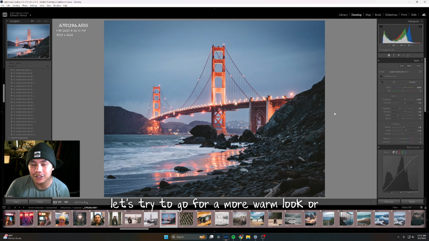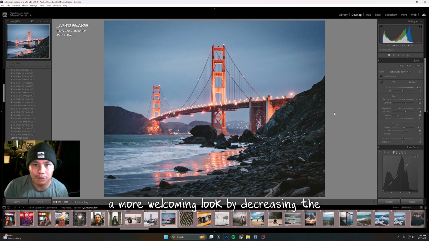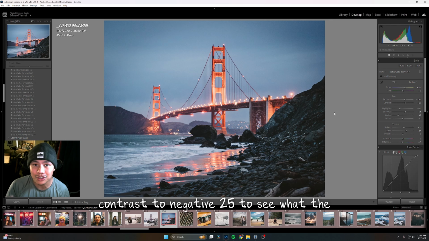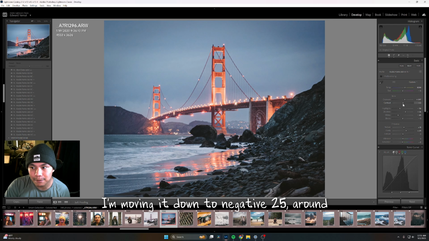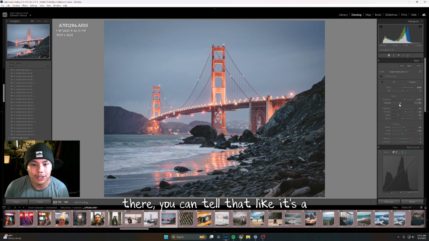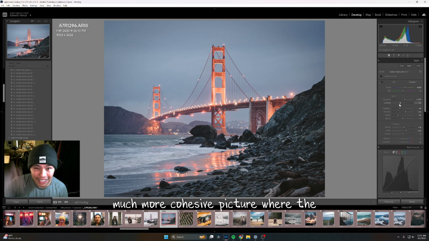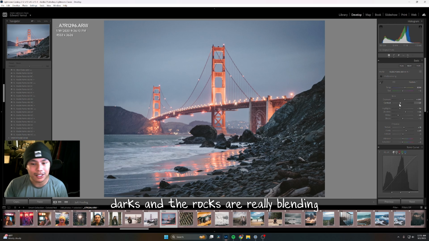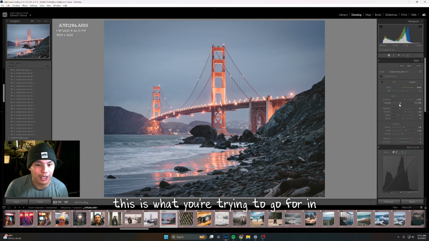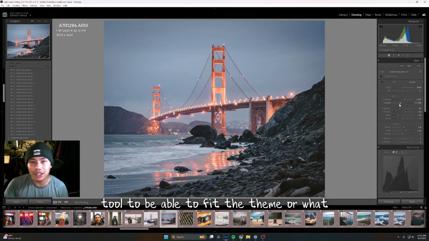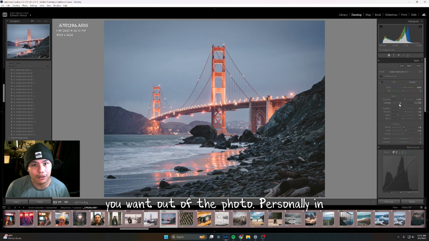So let's try to go for a more warm look or a more welcoming look by decreasing the contrast to -25 to see what the vibe of the image would look like. So let's go ahead and move that right now. So as I'm moving it down to -25, around there, you can tell that it's a much more cohesive picture where the darks and the rocks are really blending in with the brights of the bridge. So this is what you're trying to go for in your images. Contrast is a really good tool to be able to fit the theme or what you want out of the photo.